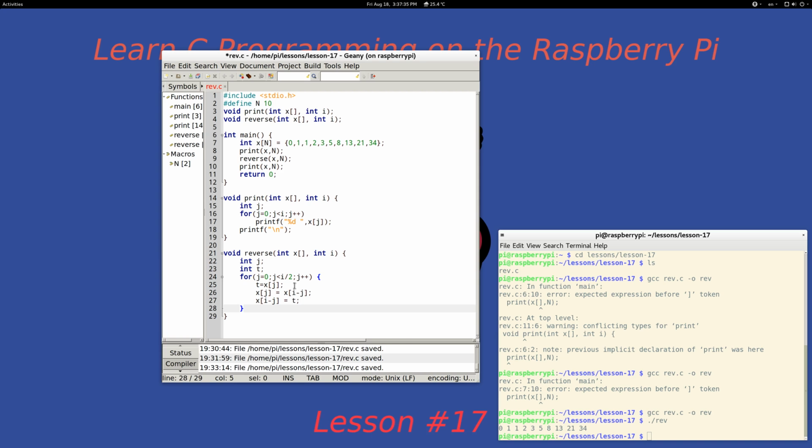Something tells me this is not quite correct, but let's work it out. What I'd like to do here is, see, I have the array here, which has 10 of them, 0 to 9. So I want to go from 0 to i over 2. 10 over 2 is 5. I want to go 0, 1, 2, 3, 4. Okay? Because that should be enough to reverse it.